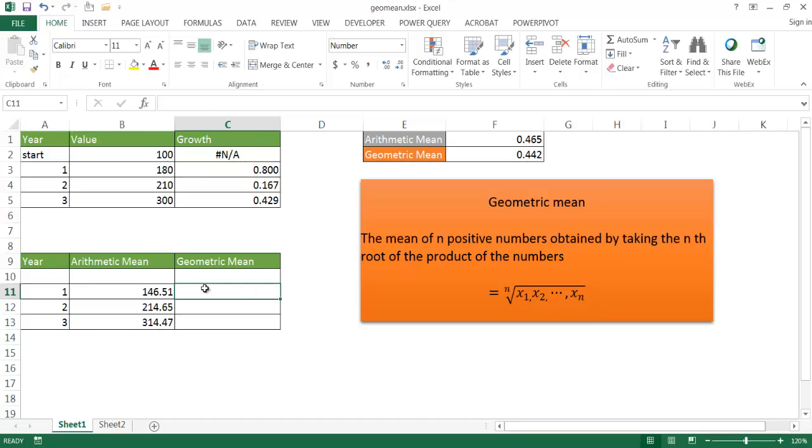Now if we use the geometric rate here, I'm going to type equal 100 times 1 plus 0.442, and then that gives me 144.2, and then I'm going to go equals this times 1 plus the geometric mean again, and do the same thing here at the bottom, second year times 1 plus the geometric mean here. So basically, every year it's growing at 44.2%, and it gives me a more accurate figure of the 300 that we see here.